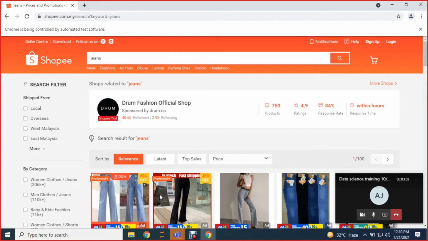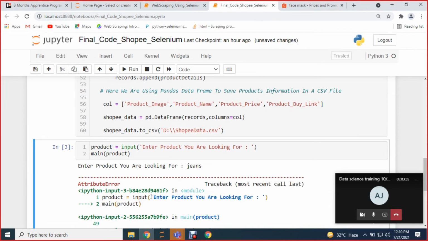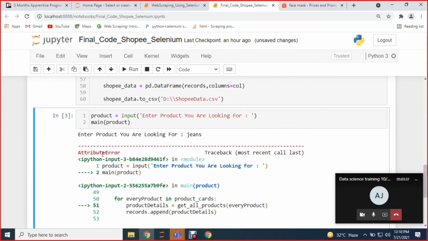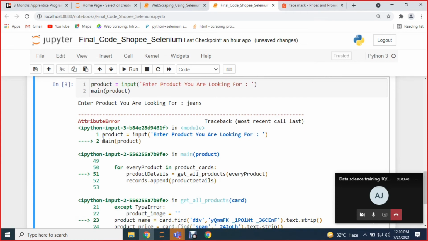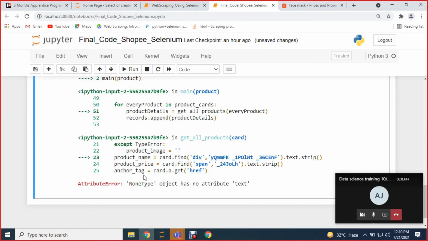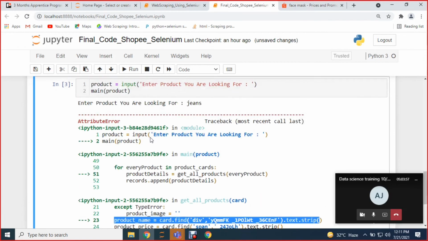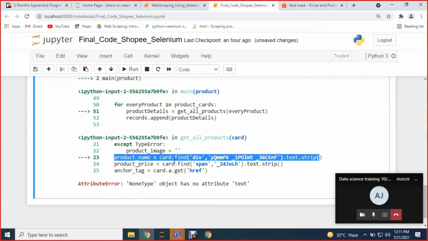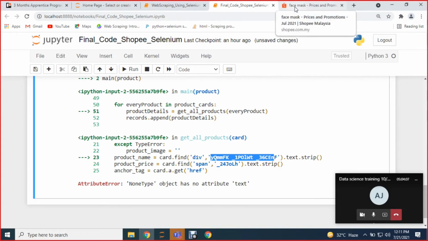Now let me get back to this code, and here guys you can see that we are getting an attribute error. Listen to this concept very carefully. In which scenario will you have this attribute error? When your code is unable to find this product name. According to this define main function, it's giving me an error that we are unable to find this division tag having this class name. So let me show you why it's happening.